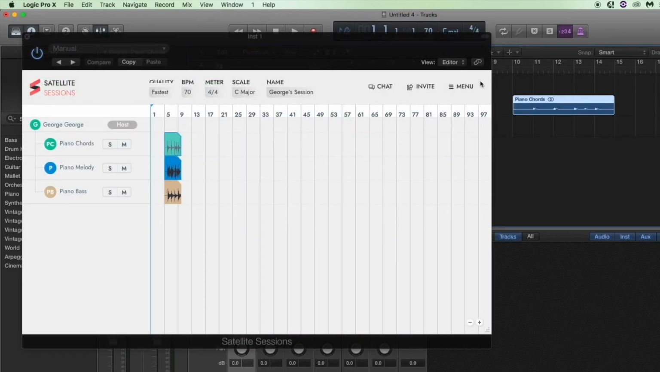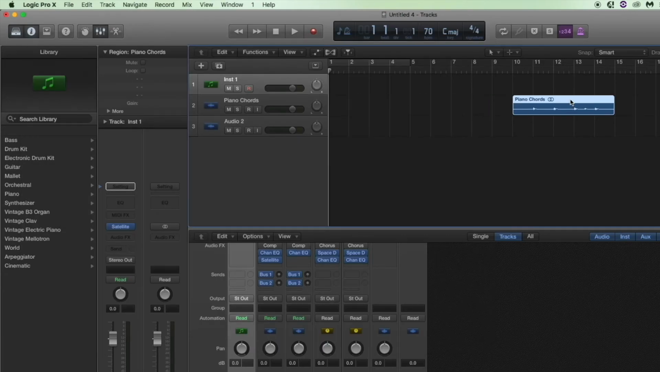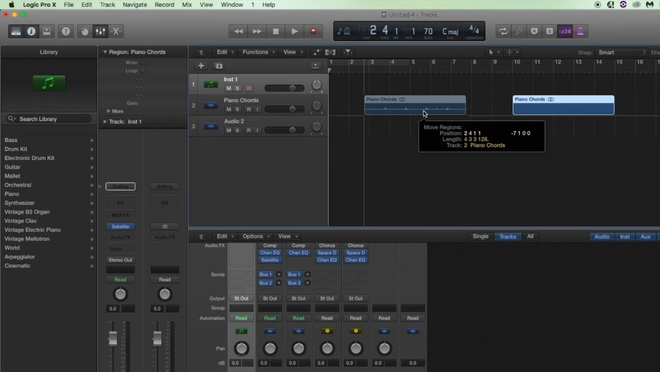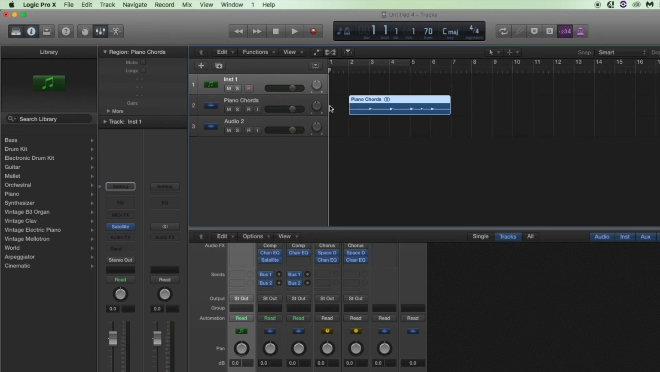So now I've added it to one of my tracks and you can drag it and put it anywhere on the track. Just, you know, you are free to do whatever you want to do with this audio that you've just dragged into your own project, your own DAW. Mute the satellite session so we can hear it on its own.